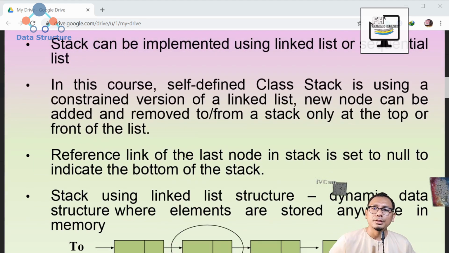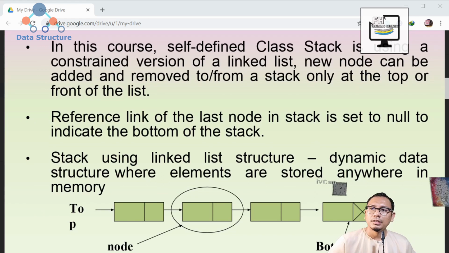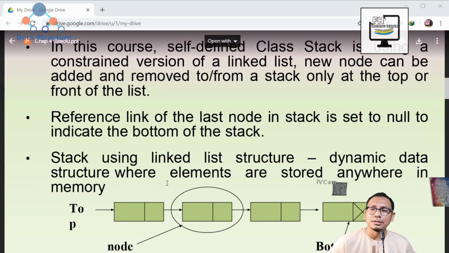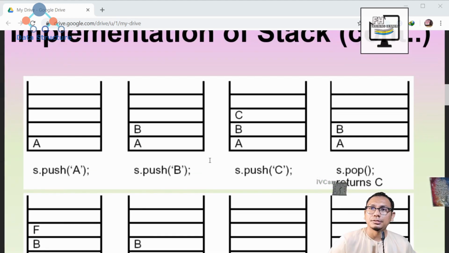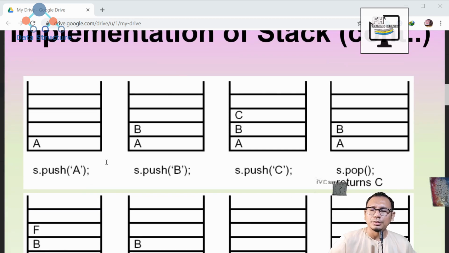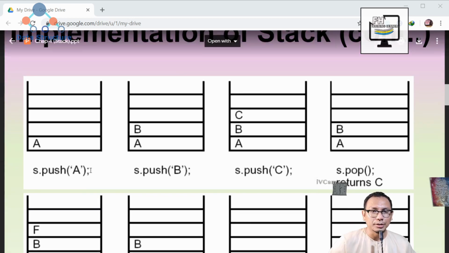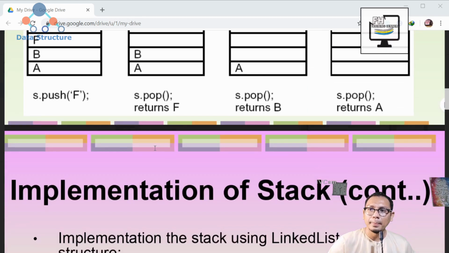The reference link of the last node in the stack is set to null to indicate the bottom of the stack. We start using a linked list structure, a dynamic data structure where elements are stored anywhere in memory. This is the demonstration of how we push and pop into and from the stack.